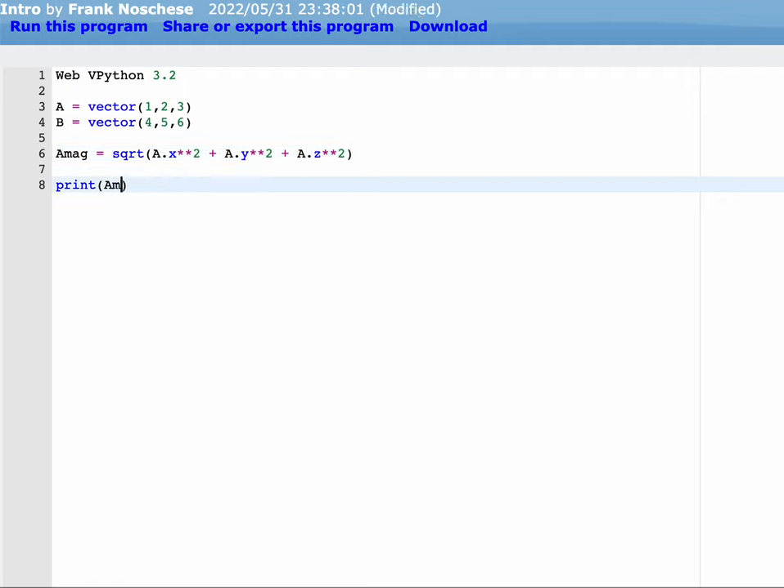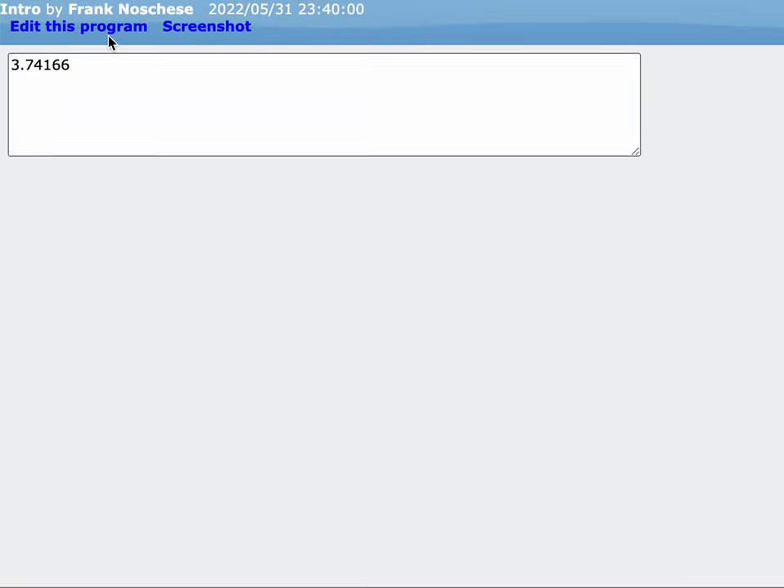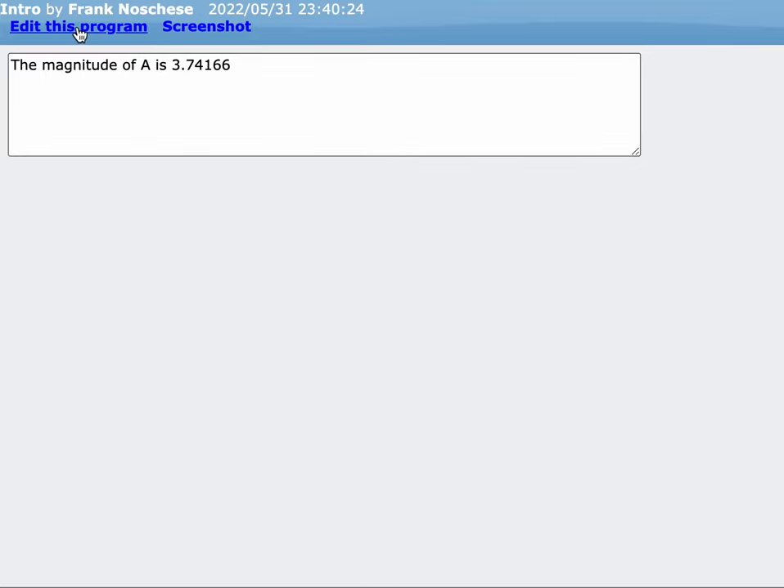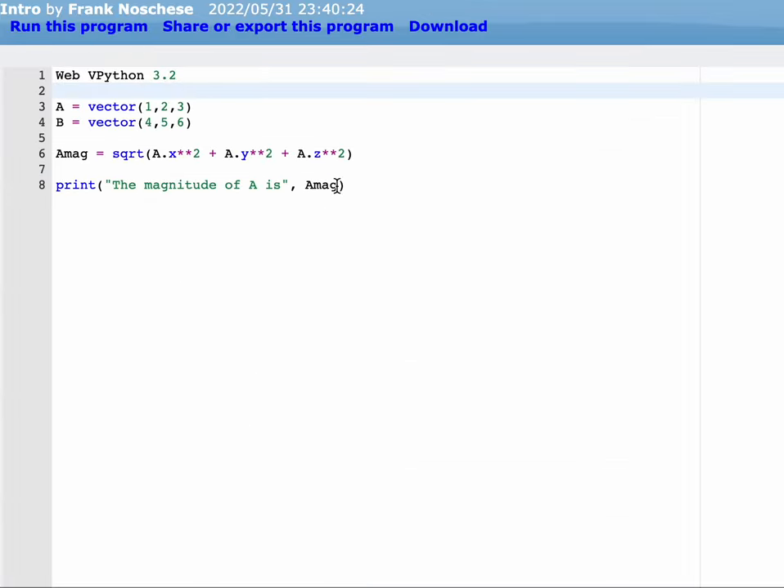And then if I print a mag, we should get a single value that is the magnitude of vector A. And there we go. And just to be clear, I will write the magnitude of A is, and then when we print, there it is, nice and easy to read.